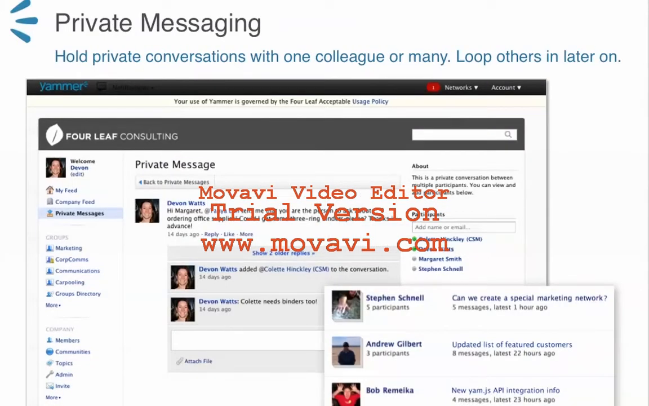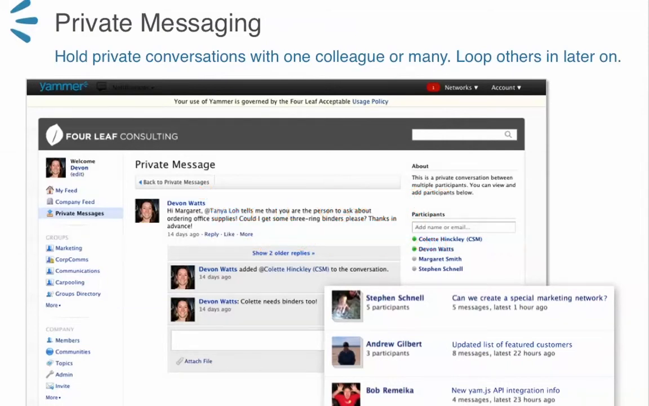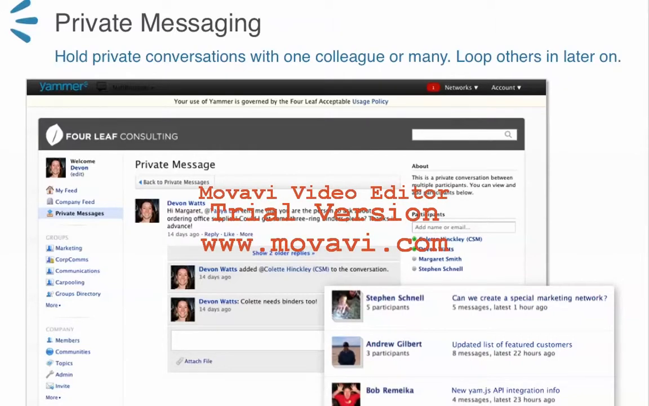And then you can write private messages as well. If you want to just have a private conversation with one or more colleagues and have the ability to loop people in later on to get them caught up on the thread, you can do that with private messages, and you don't have to actually post the information out to the Yammer network.